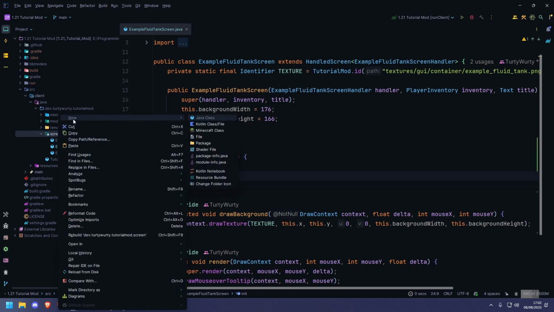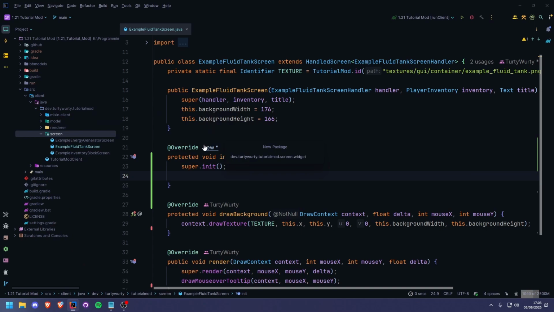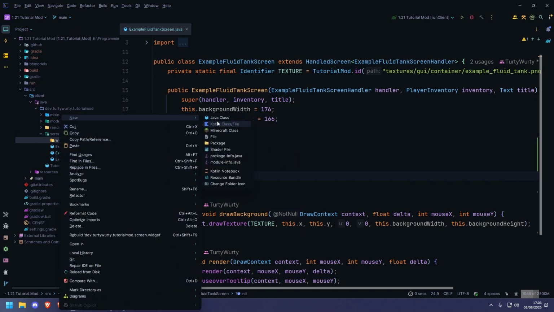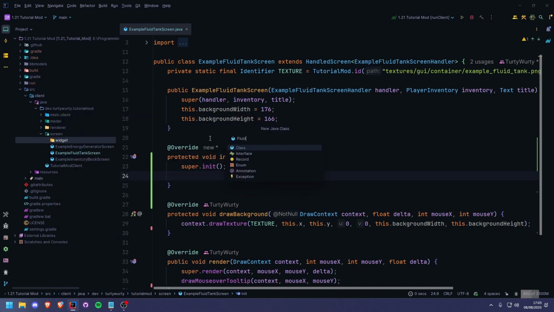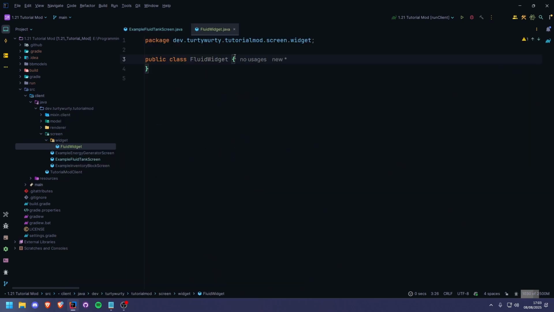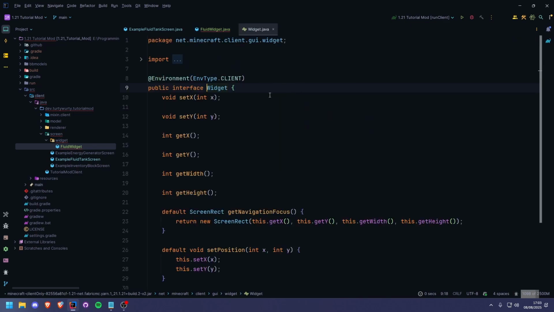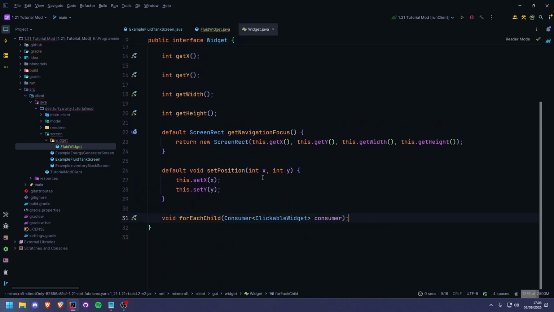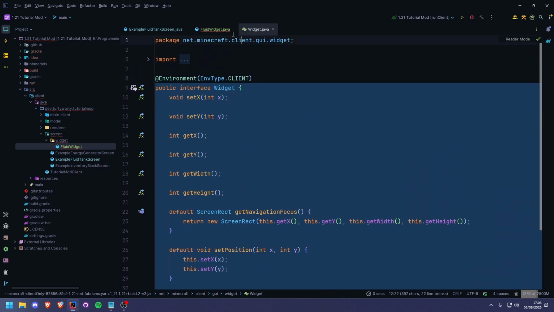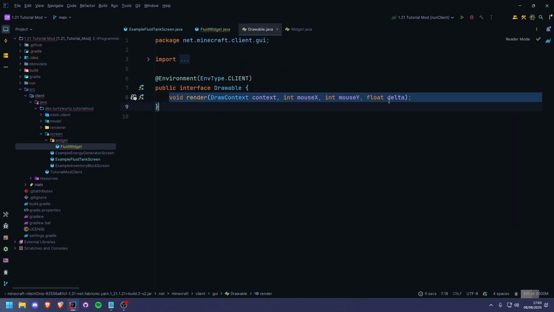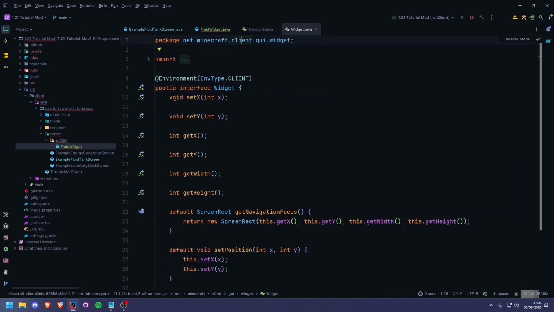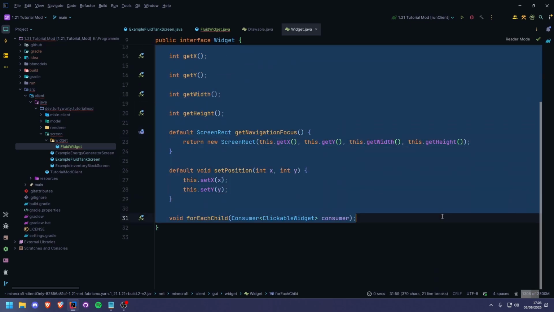So we're going to come into our screen package, and we're going to create a new package called Widget, and in here we're going to create a new class and call this FluidWidget. This class is going to implement Drawable, and then it is also going to implement Widget. So this widget is Drawable, and it's also a Widget. So this will just give us access to some of these things that we're going to need inside of here. So Drawable has the render method, which we'll need, and Widget has some positional things.